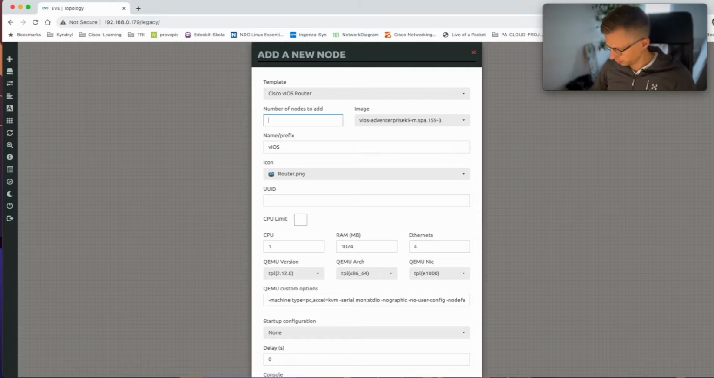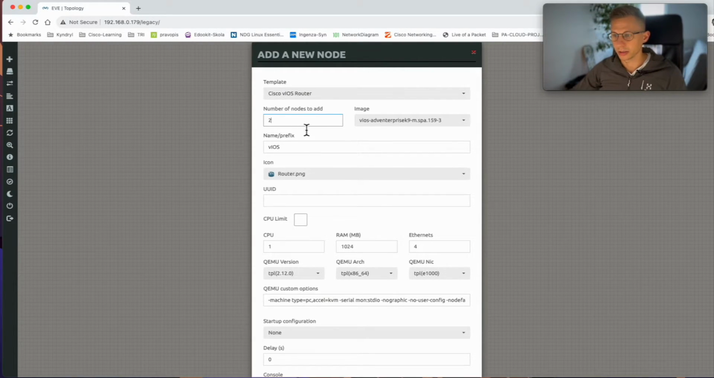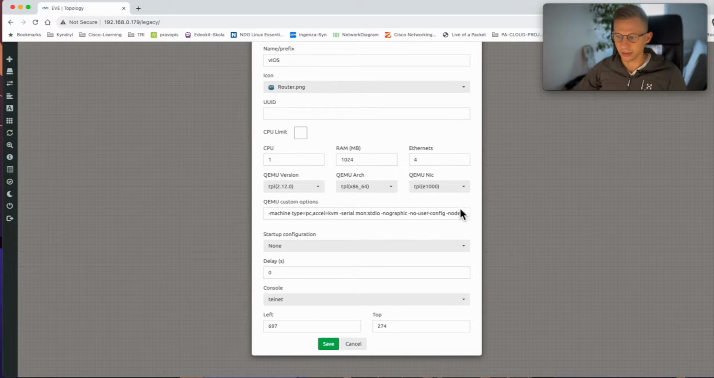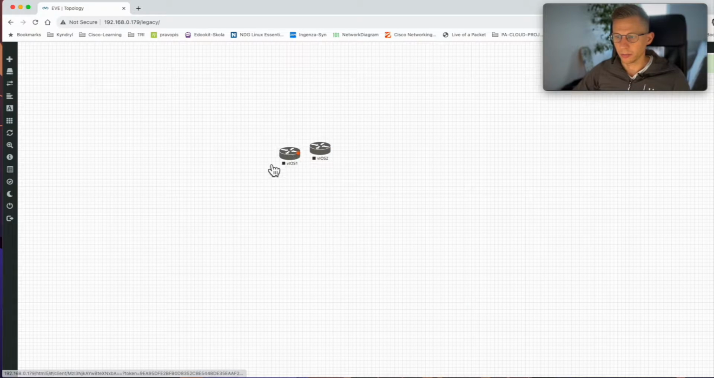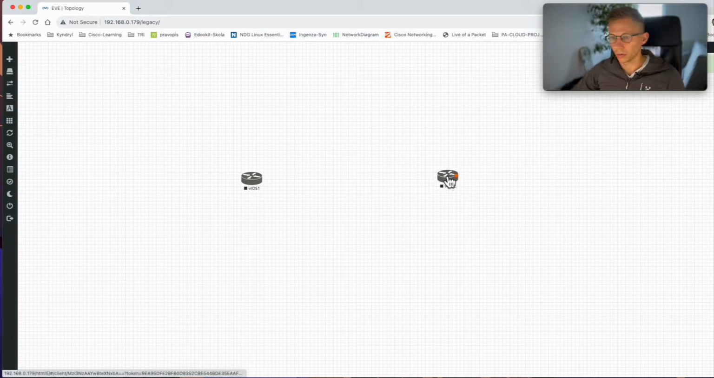I will need two nodes because I'm building a BGP peer between two routers. Everything else can stay as a default. That's absolutely fine. So I click save. Two routers appear, number one and number two.